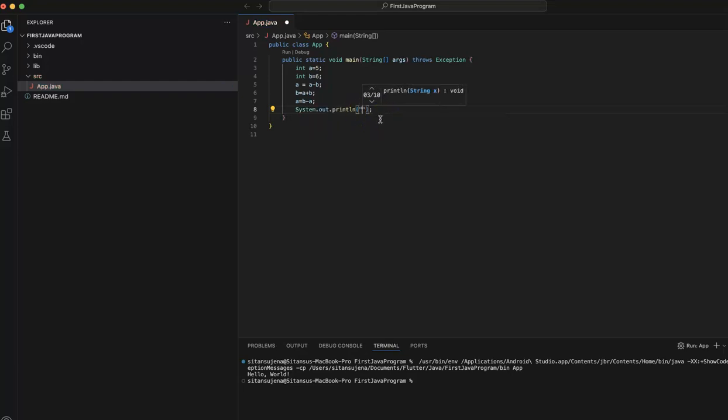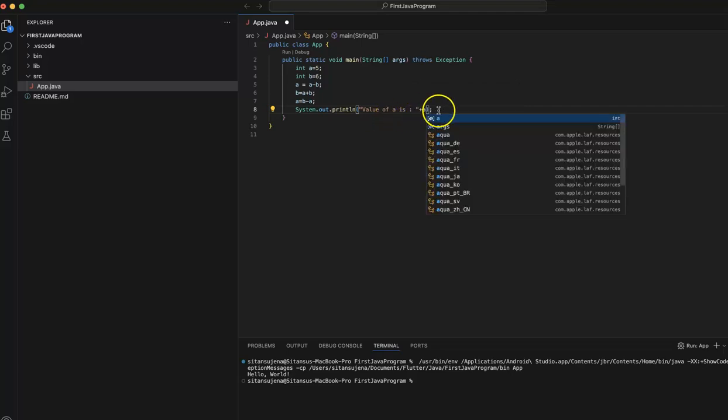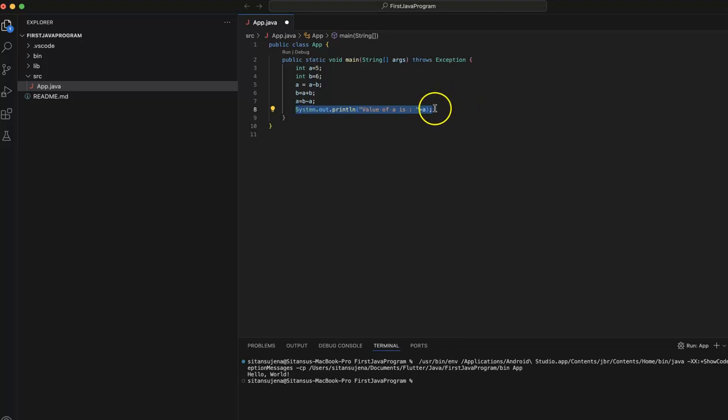Now we'll print the value of a. Value of a is, a. Similarly, we can print value of b is, b. Now let's save it, then click on this run again.